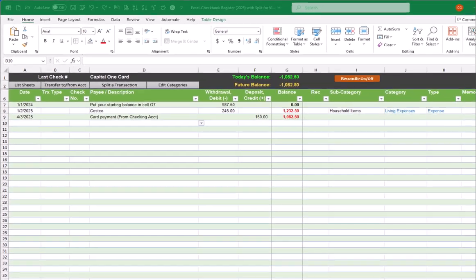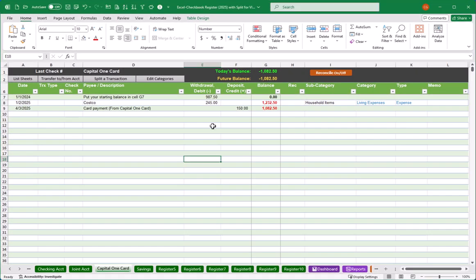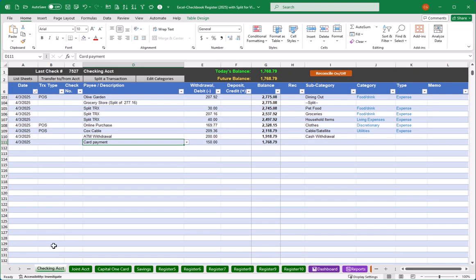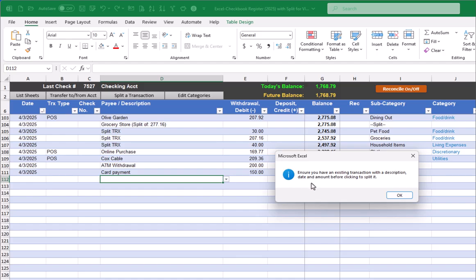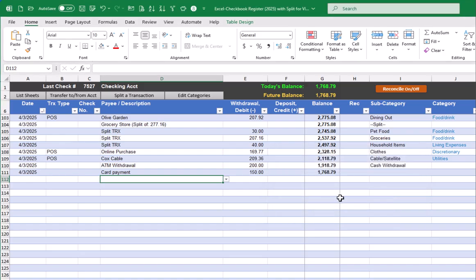All right, next let's take a look at the split a transaction feature. So with that, I'll return to the checking account. And when splitting a transaction, you will want to have the start of the transaction already in your register. So for example, if my cursor here is on a blank row and I try to click this button, you will get a message telling you that, hey, you need to ensure you have an existing transaction with the description, date, and amount before clicking to split it.